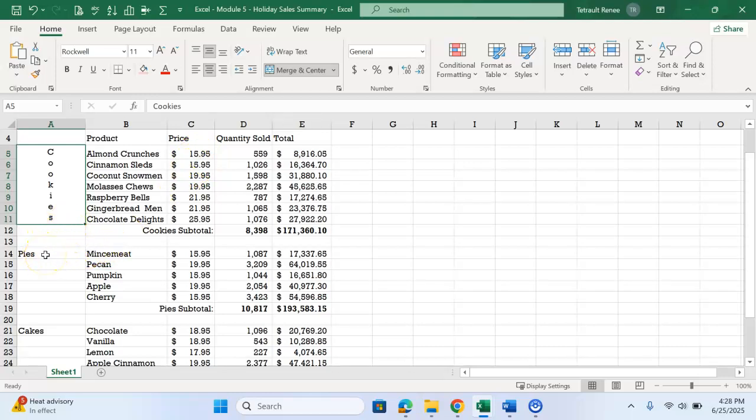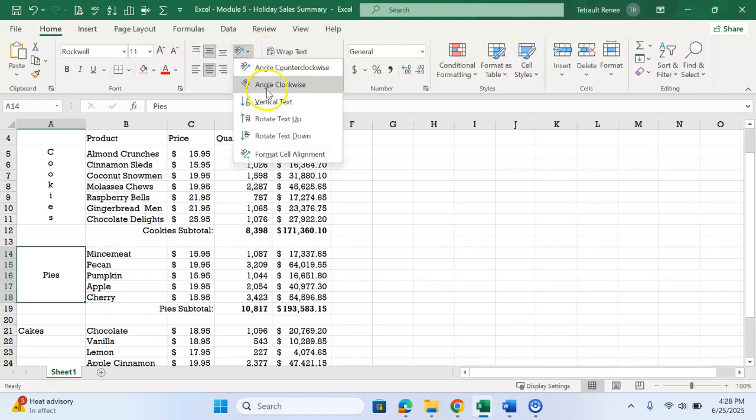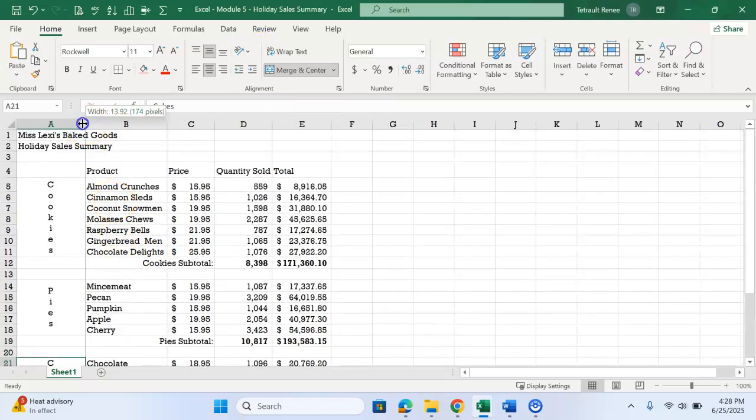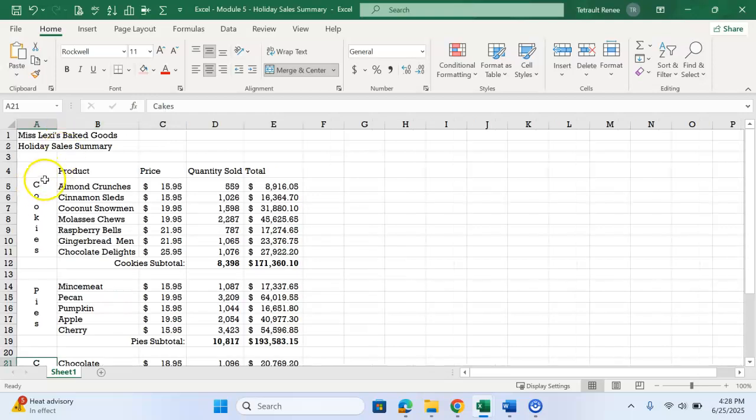And I will do the same thing for pies. So I'll select A14 to A18, merge and center, and I will change the orientation to vertical text. And then the same thing for cakes: merge and center, center in the cell, and orientation, vertical text. Maybe I don't need it as wide, so I can make it a little bit narrower. And then you can add different font colors. I will do a couple of changes. I'm also going to center the column title, the table title, and the subtitle, and I'll show you what I have.